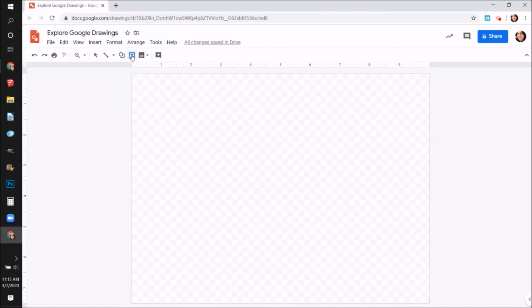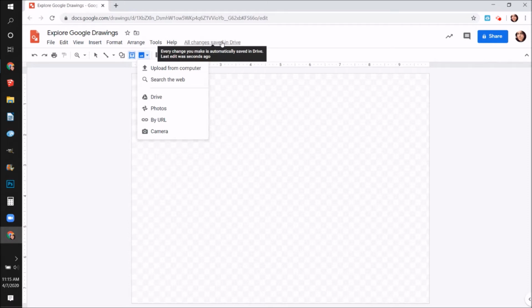Then you have a text box. You have an insert. You can insert images. You can upload from your computer. You can search the web right here. You can take things from Drive, from Google Photos. You can put things in by the URL, or you can use a camera. Okay, and then you have a chance to add comments. So up above, you have File, Edit, View, Insert, Format, Arrange, Tools, and Help. And all changes are saved in Drive.